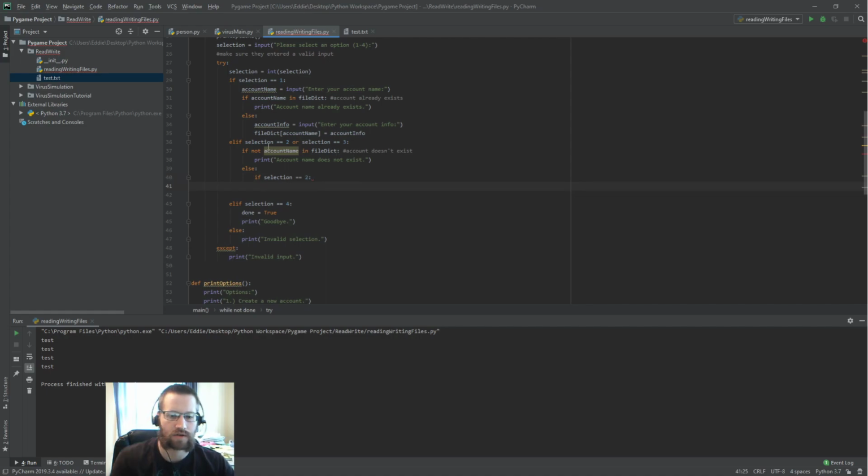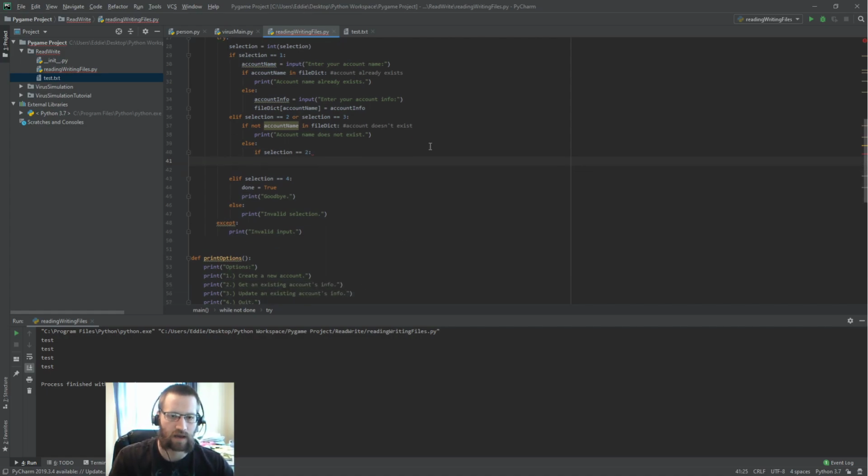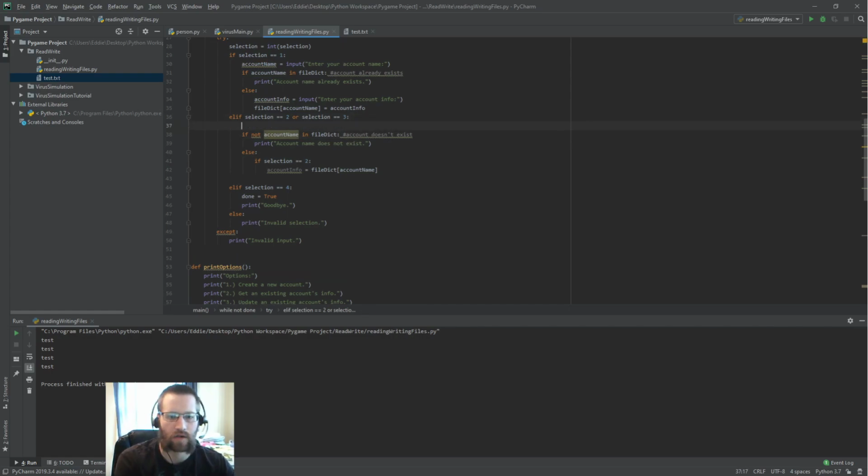then that means they want to get an existing account's information. So we would just print the account info. We can get the account info out of the dictionary by taking that account name. Oh, I forgot to ask the user for the account name they want to look up. So account name equals input, enter existing account name. All right.